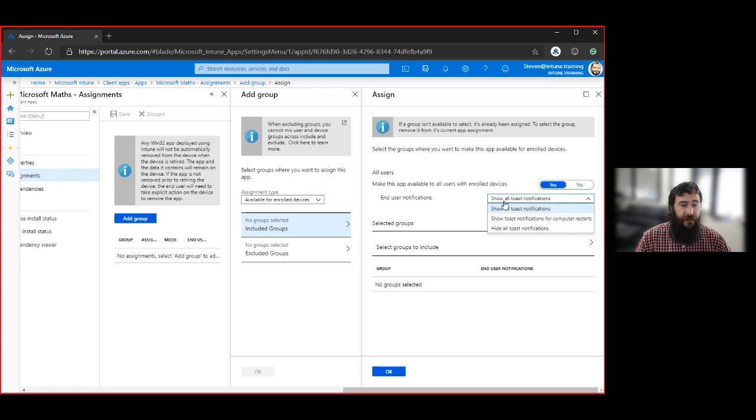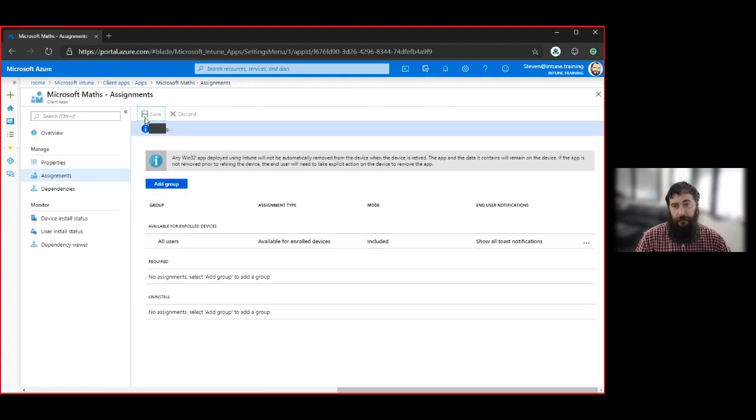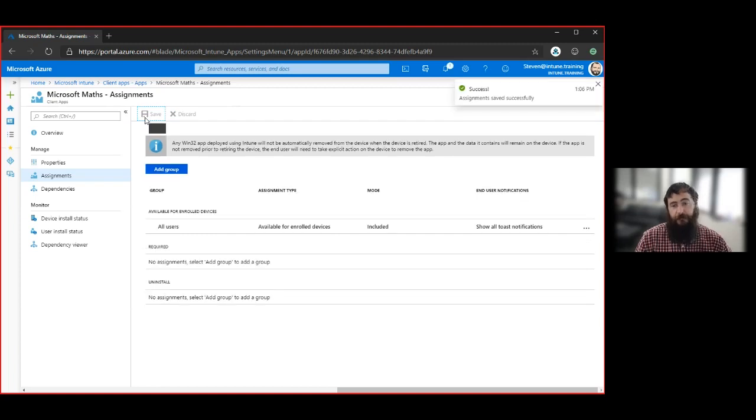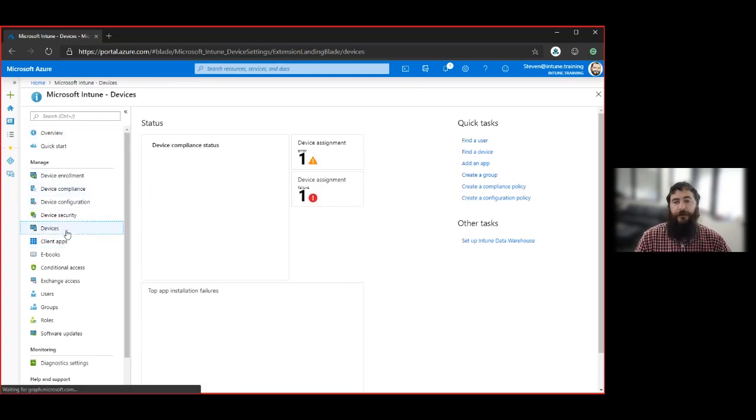You now have the ability to show toast notifications only for restarts or hide them all. This is a great feature if you need to make things install on computers without users knowing about them. Not that I'd recommend that, because you should always work with your staff to make sure that they know what's going on their computers. So that's now deployed, and I'm just going to go back across to my computer in this environment and force it to sync the policy down, and hopefully we'll be able to see that policy come straight up in the company portal.